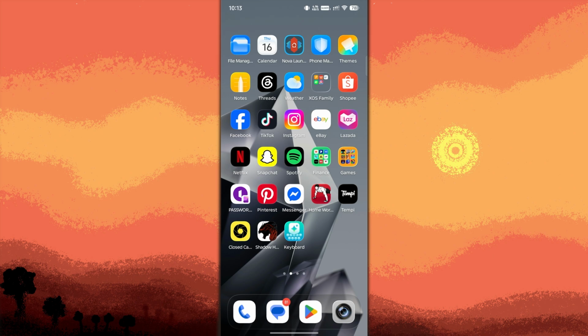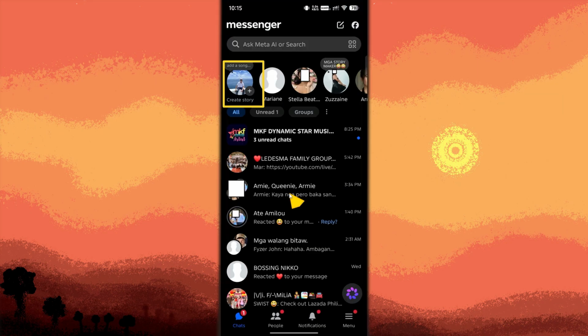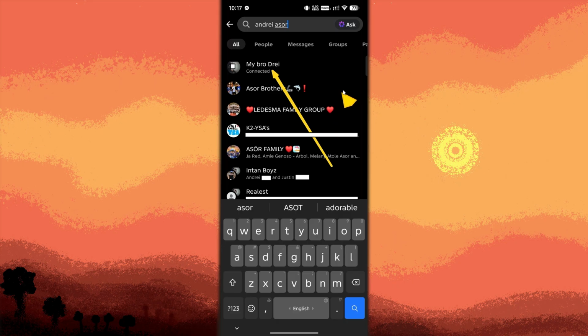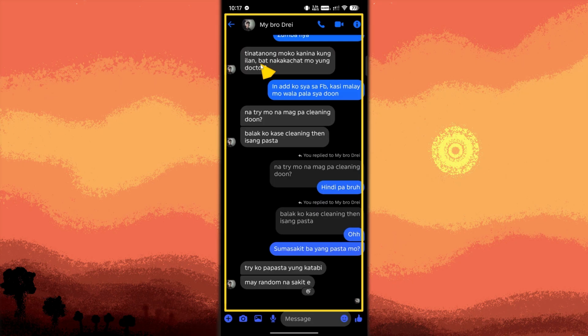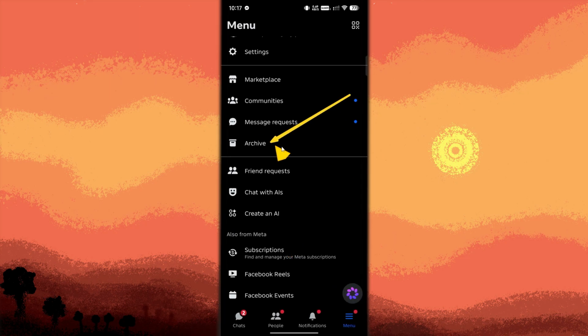To begin, open the Messenger app on your phone. Make sure you're signed into the correct Facebook account. Tap the search bar and enter the name of the person whose chat is missing. Open the conversation if it appears in the search results. Check your archived chats and move the conversation back to your main chat list if it was archived.